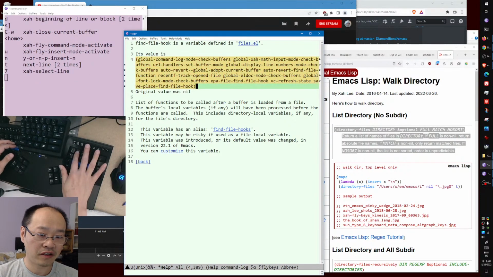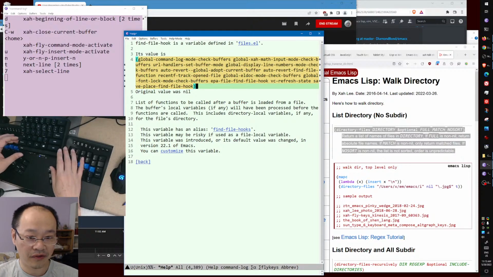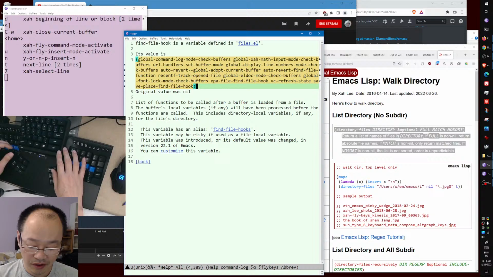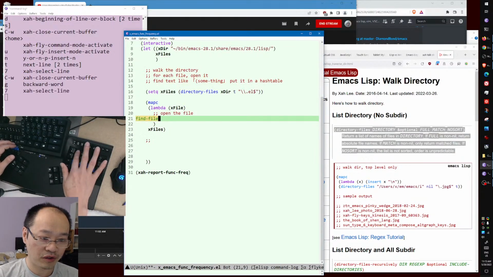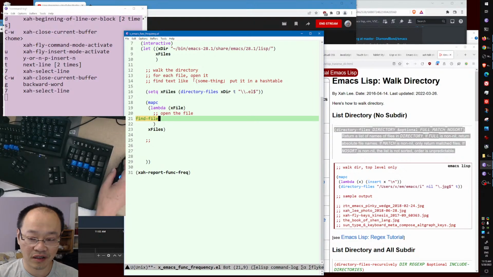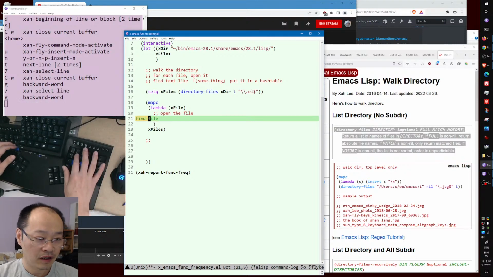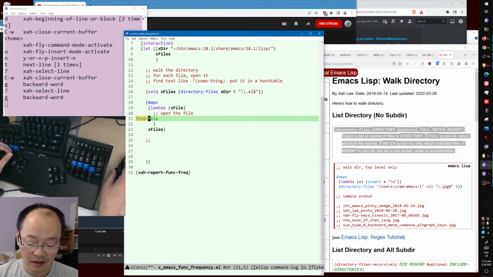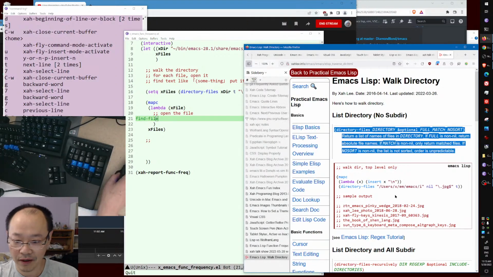These are useful functions so that when you open a file, it loads the mode, it syntax colors, and many other conveniences when you are using Emacs as an editor. But in a script, you don't want that because it slows down significantly, like 10 times, especially the syntax coloring. So if you don't want to use find file to open the file, how do you do that?